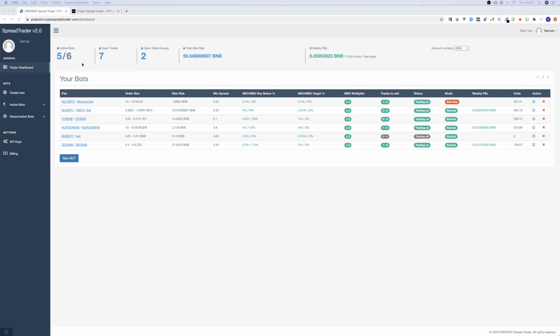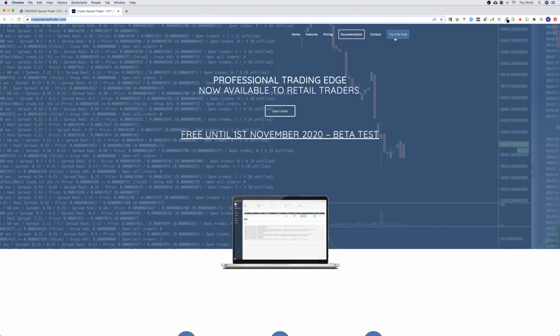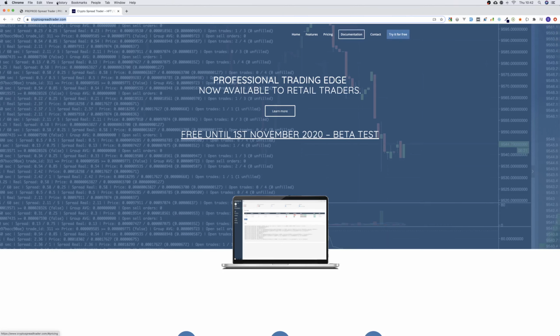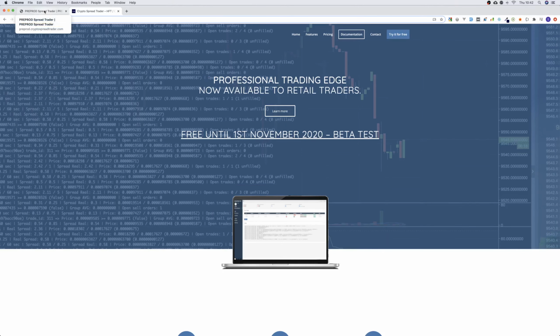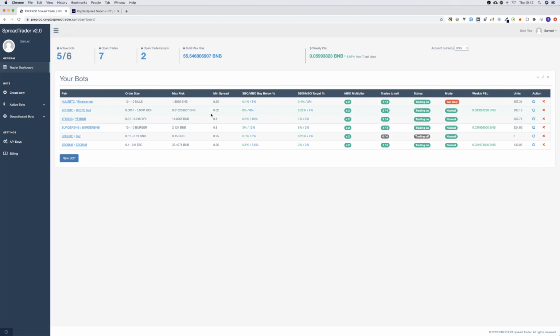Okay, so to create an account, basically it's free. You go here on the website, try it for free. Then you will have a registration form, you register, you validate your email, and once it's done, you'll have access to the bot.